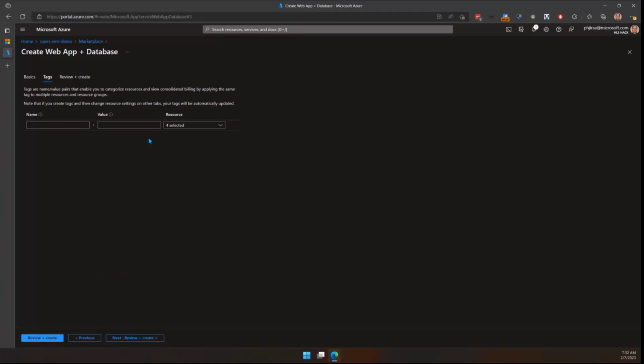Okay, I can give it some tags if I want. Again, this is just Azure stuff here, no big deal. If you wanted to apply a tag that you could use to filter these resources later when you're searching for them, you could give it a tag if you want. I won't do that today.